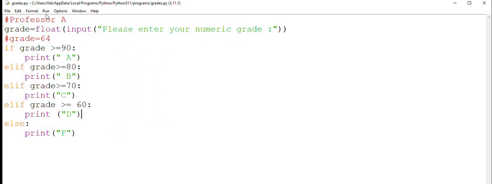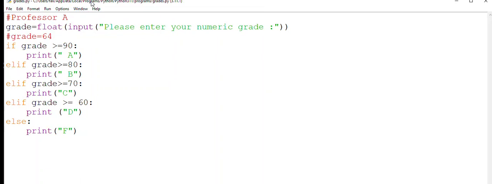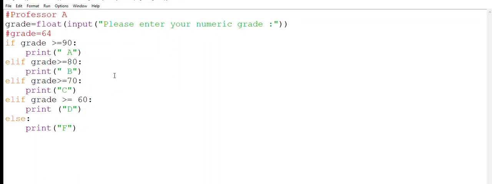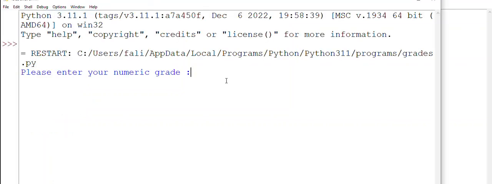So I have saved it. Now I'm going to run it. Okay, so say enter your numeric grade. Now if I have 78, I must get a C, right? Because 90 failed, 80 failed, and I get a C. So let's go ahead and run it again.